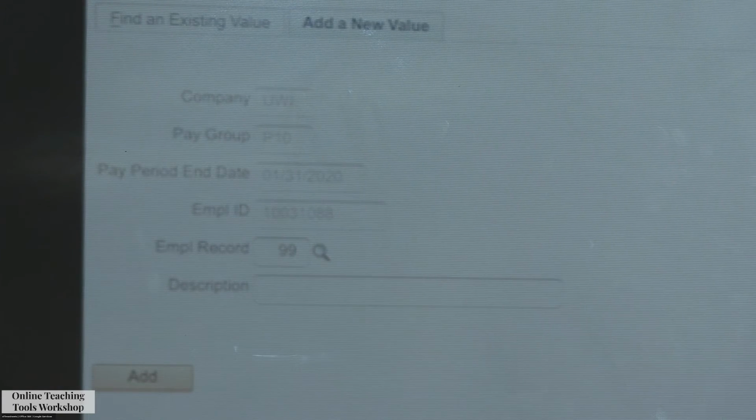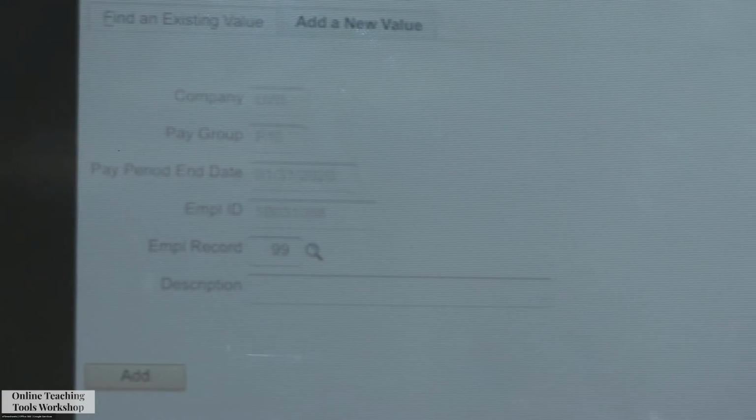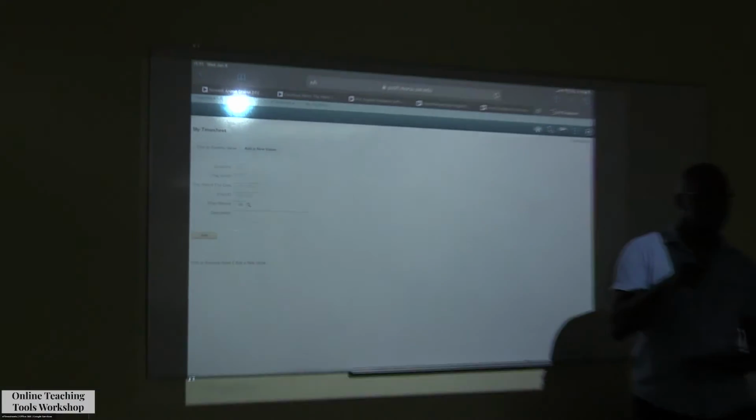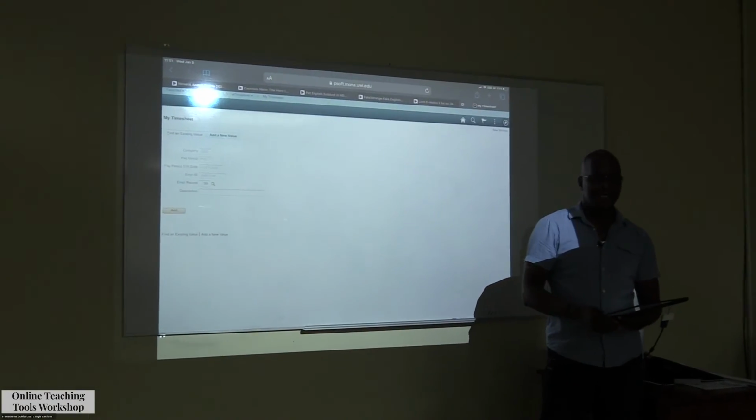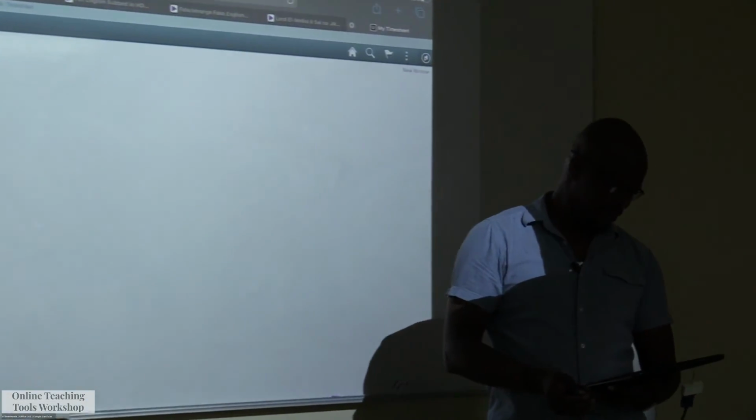So when you look here, you will see company, Oracle is set up that way, company's UE, and your pay group. All of that is in the number that HR gives you, right? So the pay group that you are in, the period of time that you'll be paid for, and your ID number and the employee record. Now, as a newbie, you might not know what record number, employee record to go for, right? I didn't. I used to struggle with that.